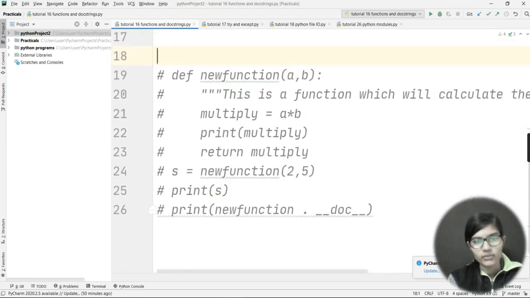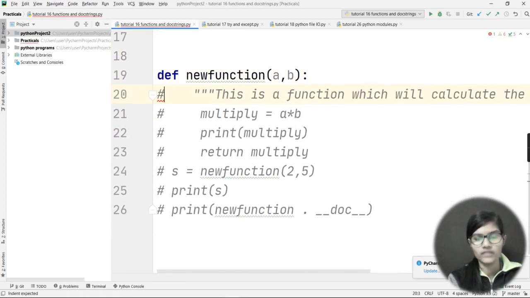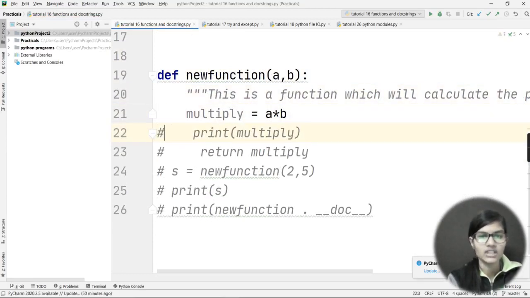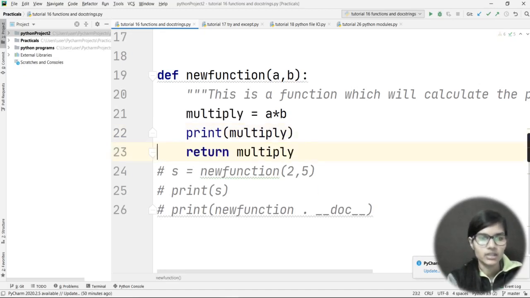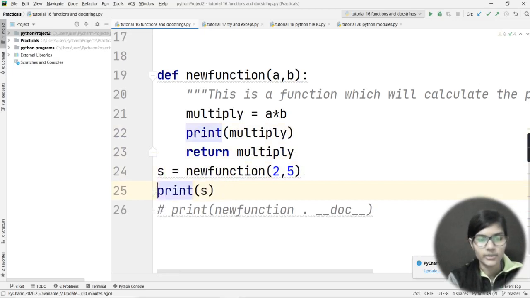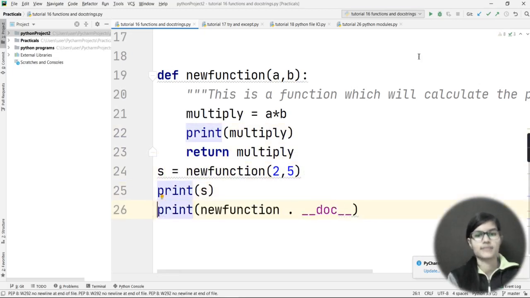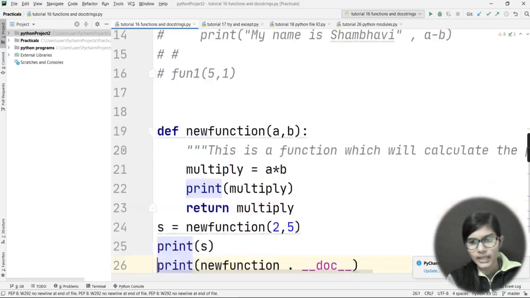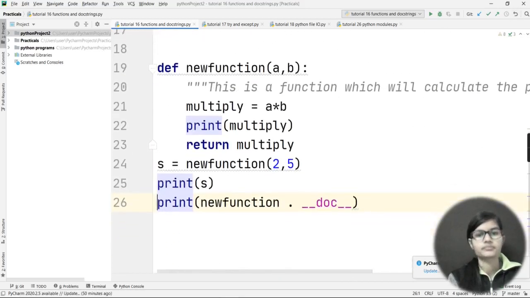Now I have one more example, and here I'm going to tell about the docstrings also, that why we are going to use this docstring. Just let me uncomment all these things, right? So okay, and above side, fine.